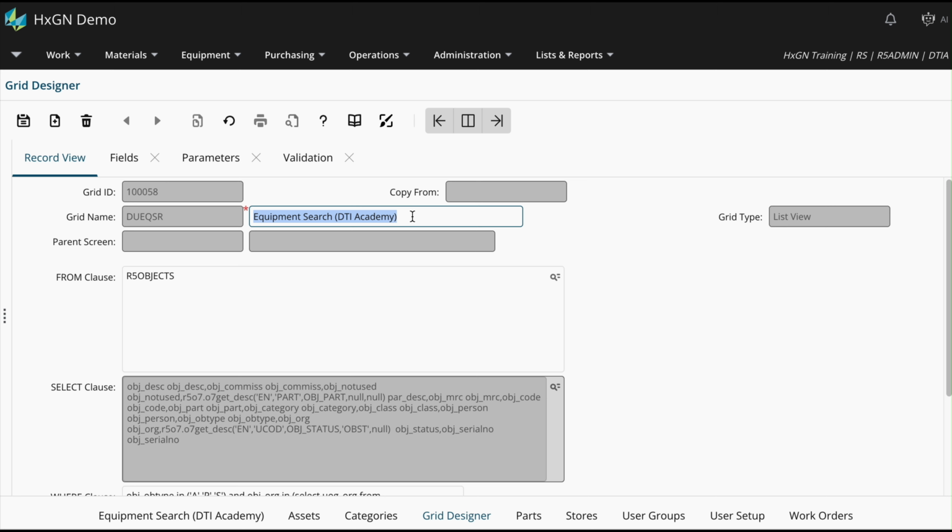In this video, I'll be showcasing user-defined grids. A user-defined grid is a fully customizable data display built using the Grid Designer tool. This feature allows you to create grids that query and present data tailored to your organization's unique needs. On my screen, you'll see an example of Grid Designer. This grid was created during a DTI Academy workshop.